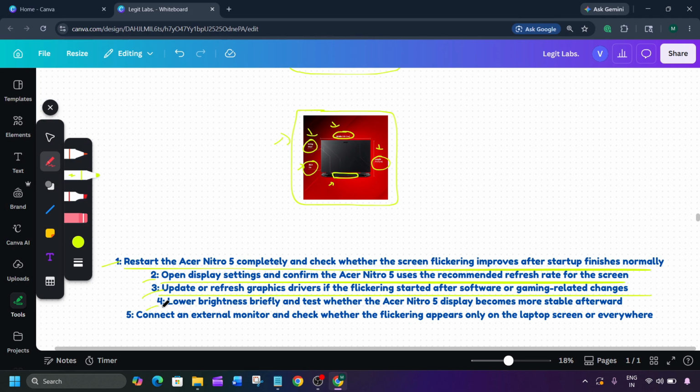4. Lower brightness briefly and test whether the Acer Nitro 5 display becomes more stable afterward. 5. Connect an external monitor and check whether the flickering appears only on the laptop screen or everywhere.